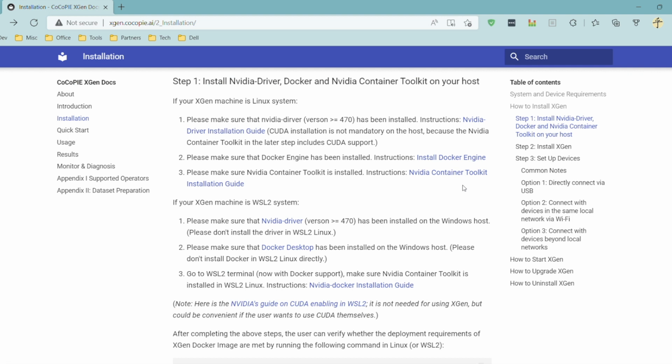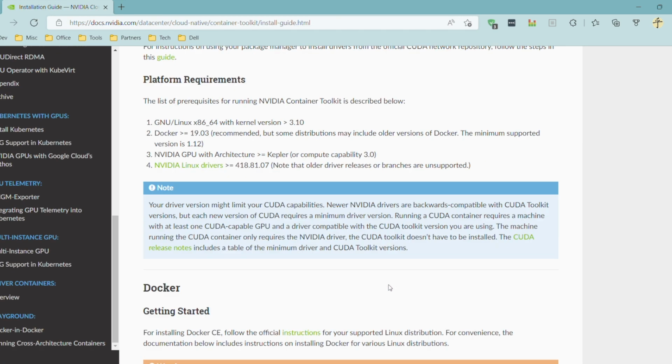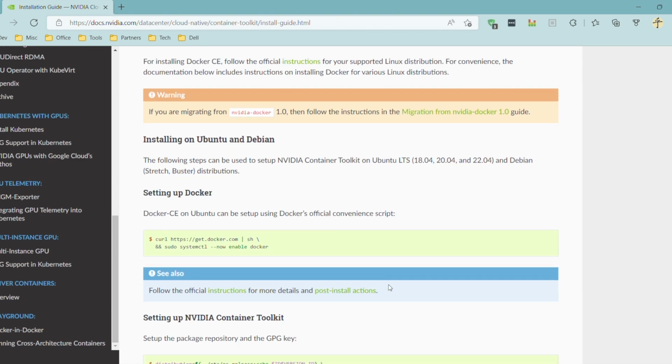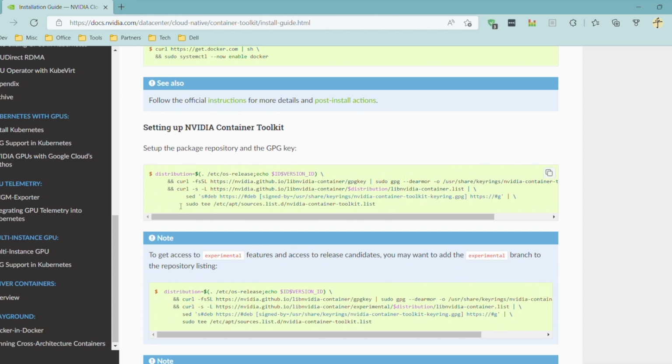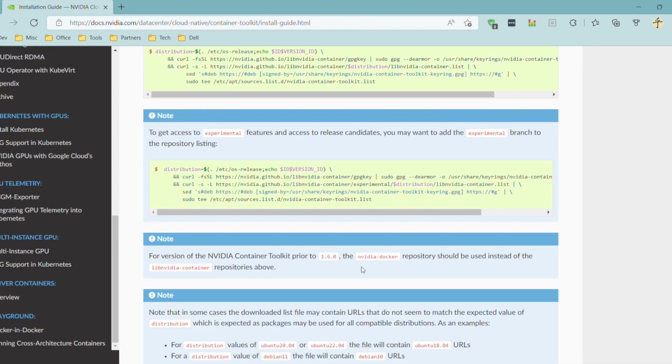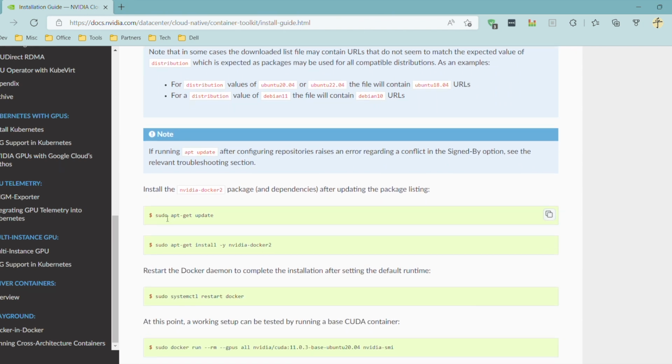Now that your system has both the Nvidia driver and Docker Desktop installed, it is time to install the Nvidia Container Toolkit in the WSL2 Linux system. This Docker container includes Nvidia CUDA support and various useful tools for Nvidia GPUs. Go to the Nvidia Container Toolkit website. The page has lots of information about how to install on a Linux system. You can directly go to the Docker section and copy paste the 3 commands and run them in your WSL2 Linux system.